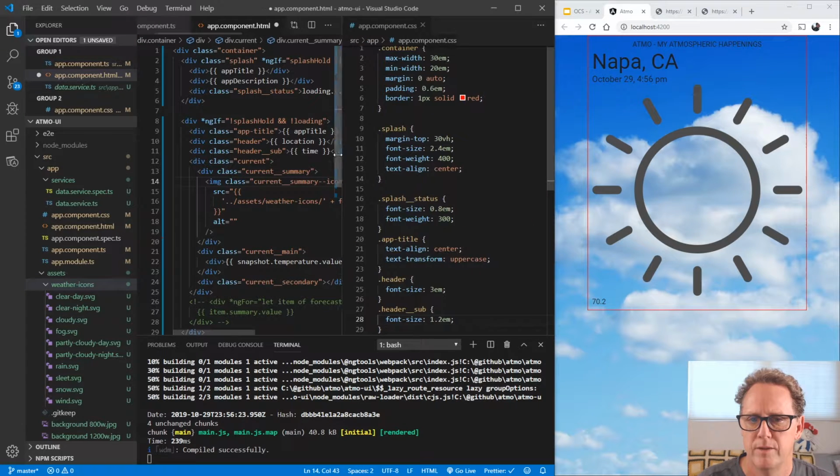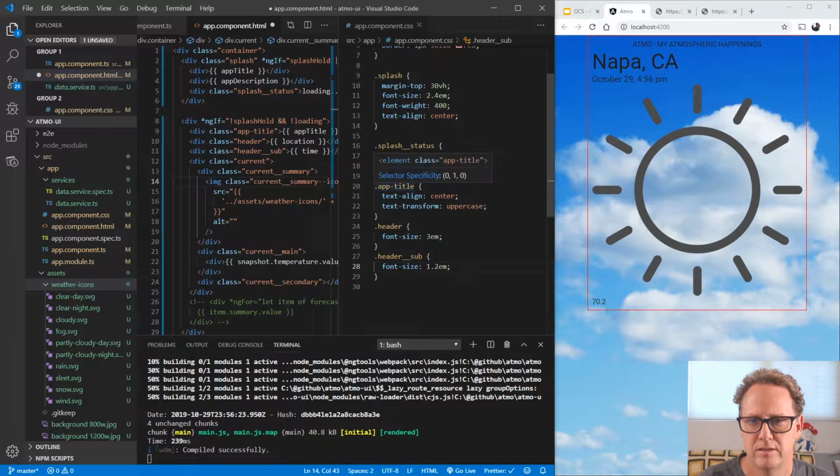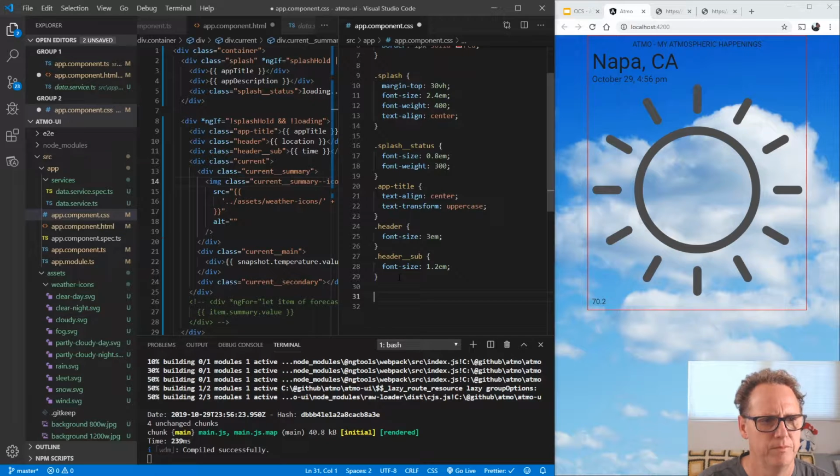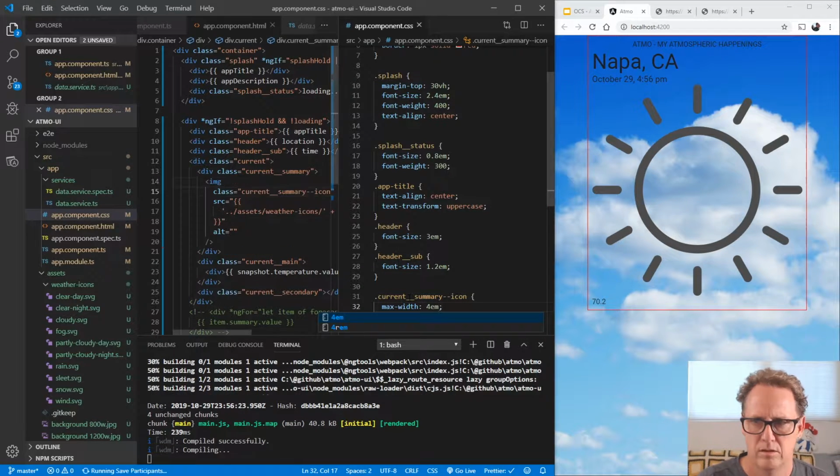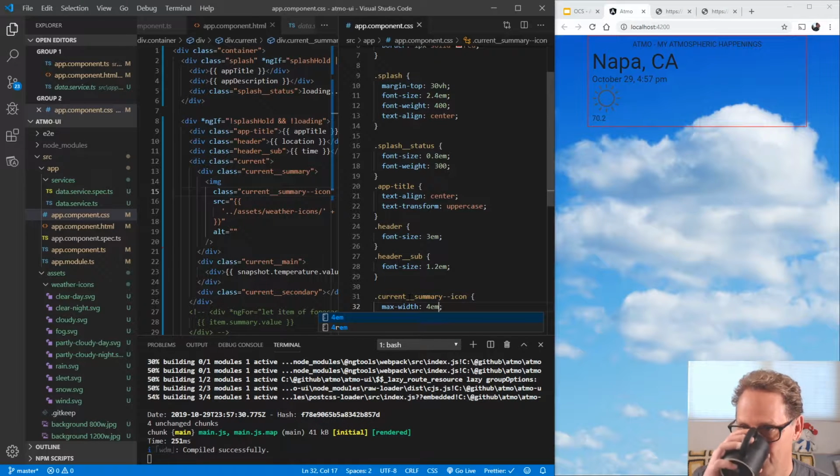Icon. Coming back here, we can fix our icon size. I'm going to go ahead and get that just so that we don't have a huge icon here. So I'll set our max width to 4em for current summary icon. Okay, great. So we have a decent size there.